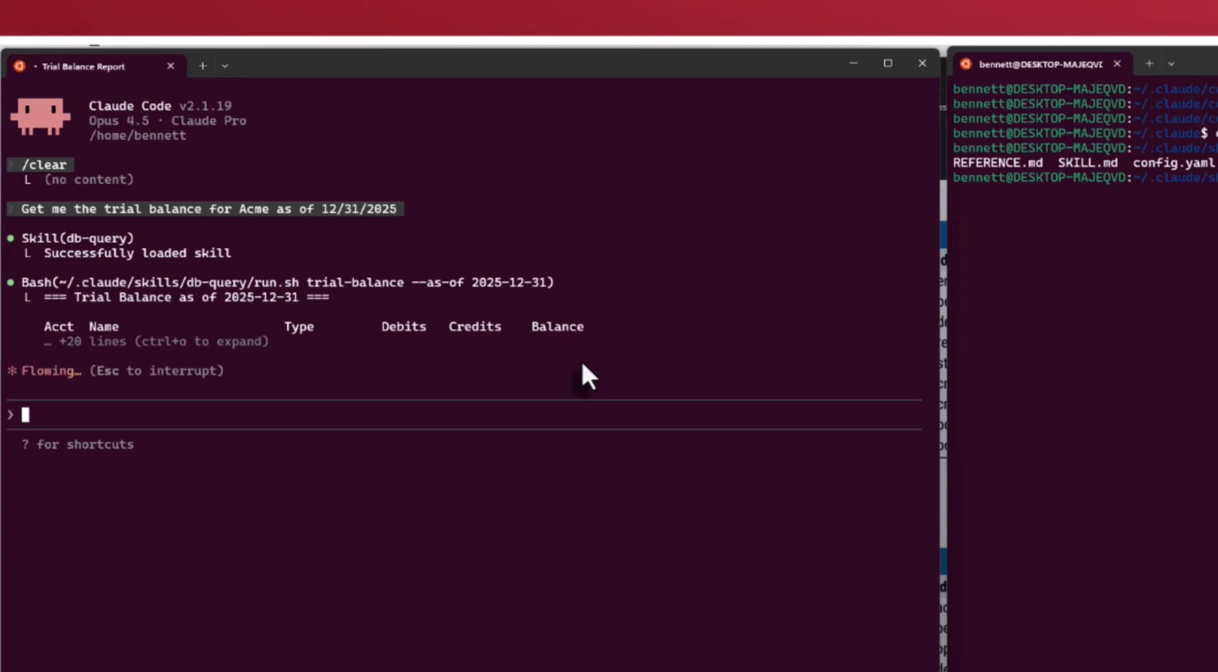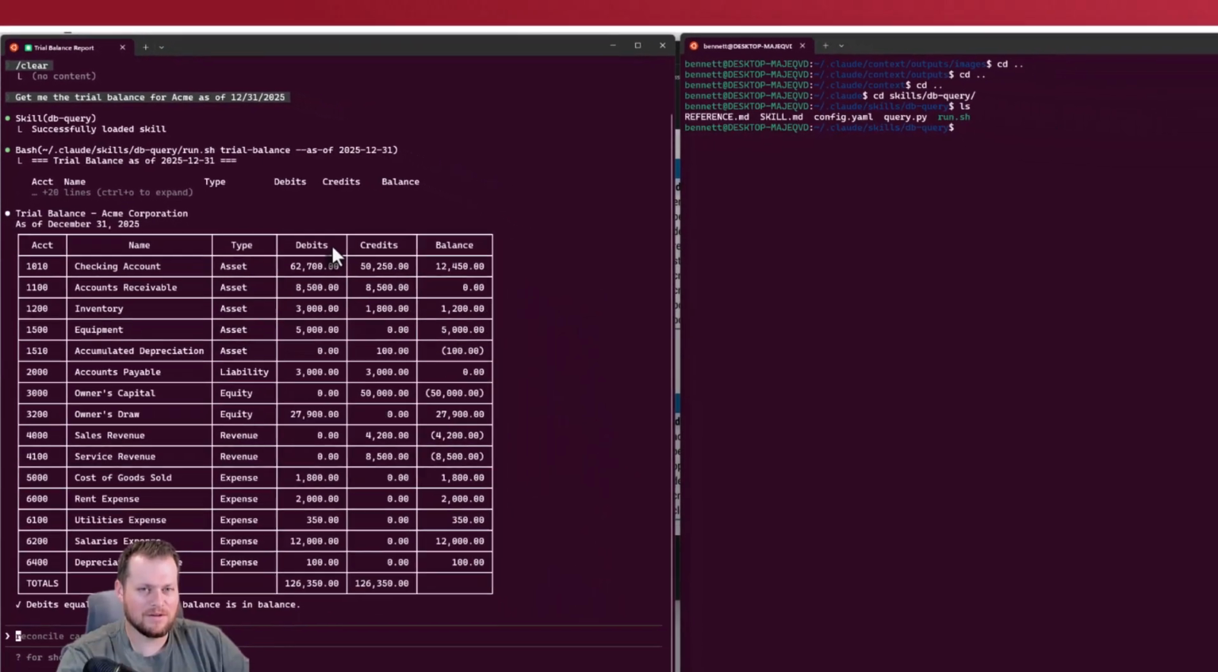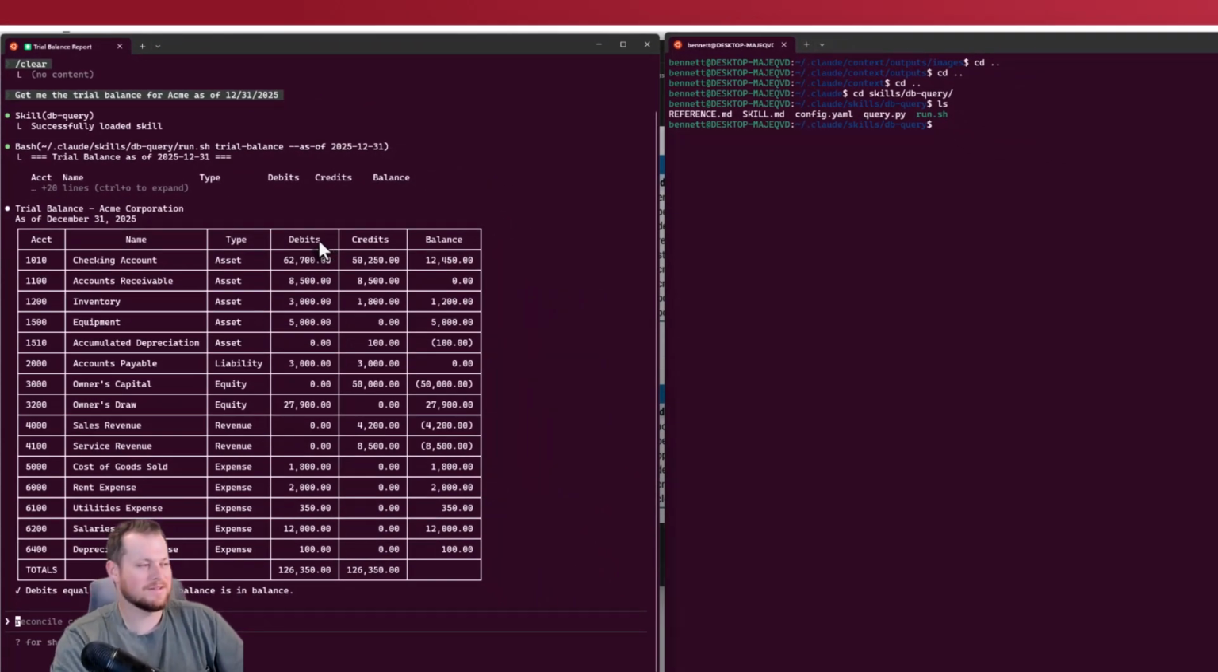And it's going to spit out a trial balance for me with some dummy data. This is all just dummy data, so all debits should equal credits, but if a number looks a little bit weird, don't take it too seriously. It's all fake data from Opus. But here you go. We have a checking account, AR, all the regular stuff. So pretty cool. Now I can say, can you show me the P&L?